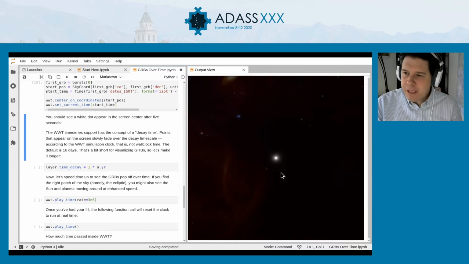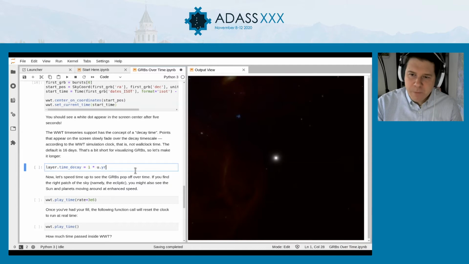Once again, I mentioned that the way that the time axis is handled, these things will appear and then they'll fade over time. The default fade time is 16 days. It's just kind of arbitrary, there's no good sensible value for that. We'll set that to be larger. So here we'll set the decay time to be a year of WWT clock time.